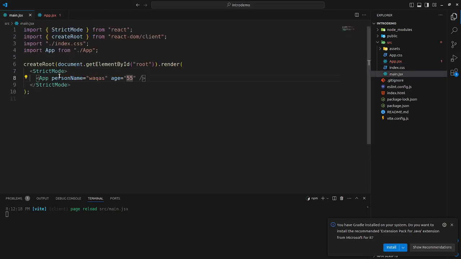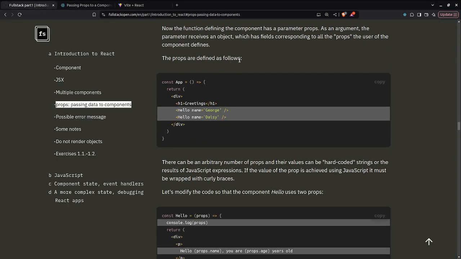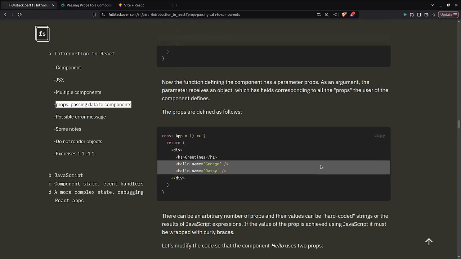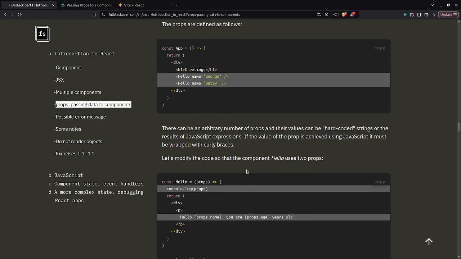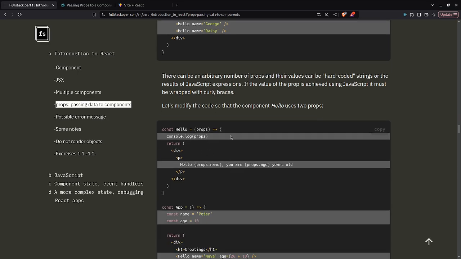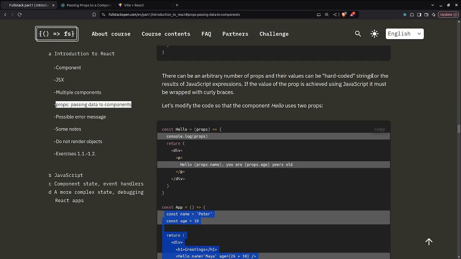So let's go and read over this one. This means there can be an arbitrary number of props. Values can be hard coded also, like this: a hard coded string or the result of a JavaScript expression.